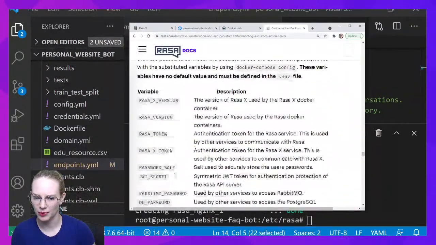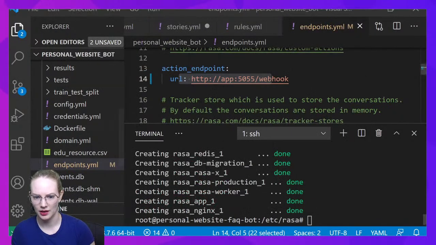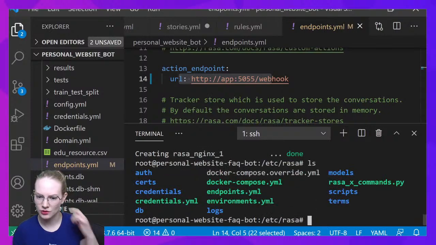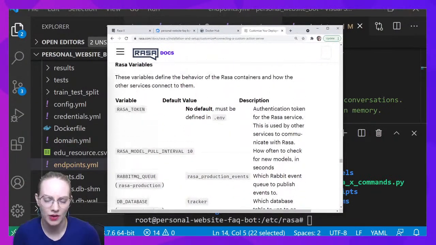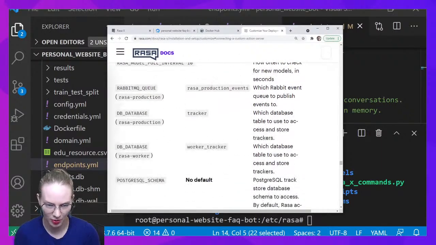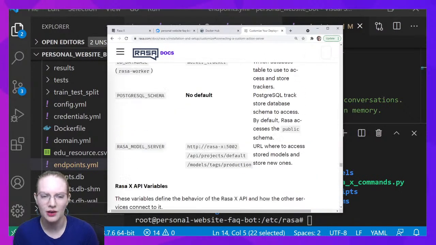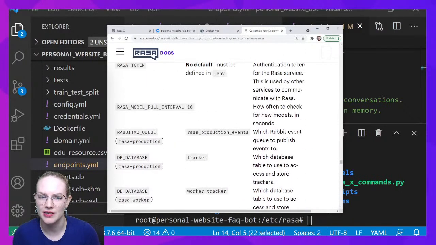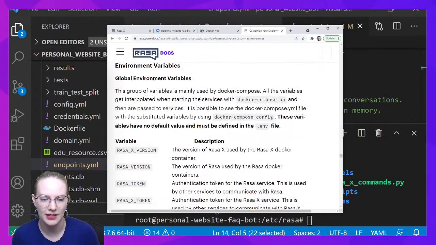Environment variables. Okay, and these are all being set in the Docker Compose YAML. Rasa variables, same thing, being set in the Docker Compose YAML. I could change all these if I wanted to, but I don't feel like I need to. I think we're pretty good there. What I'm interested in is, can I set logging here? And I don't know if that's the case.